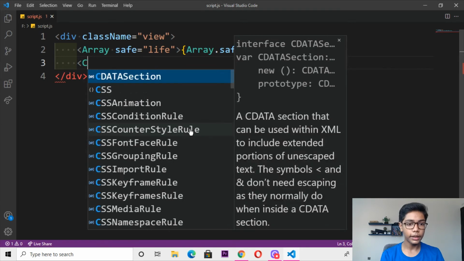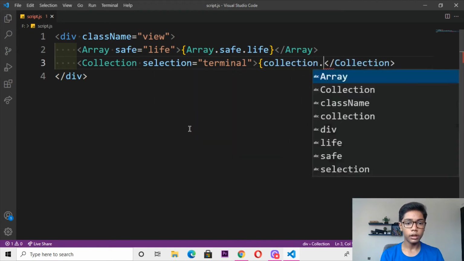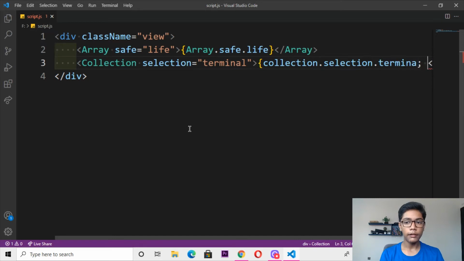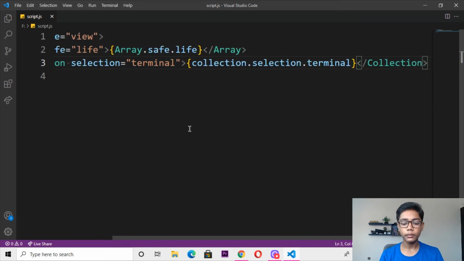I will write collection, and then change that to a tag which should be selection, equals terminal. Now close this tag here. I will write collection.selection, then dot terminal. When you've done all these things, I will close this tag, and when you have closed that, move forward, then move down.